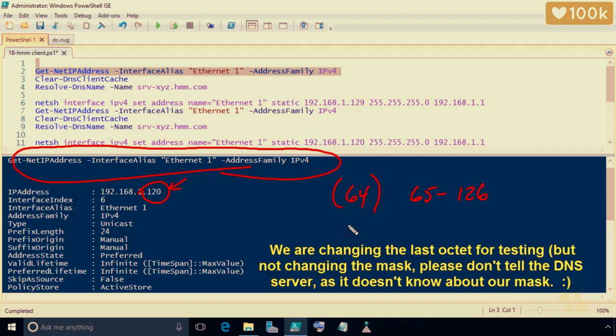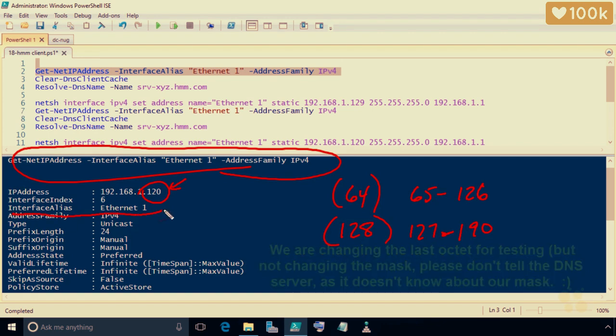Later when we change it, if we want to put this client in subnet 128, we'll simply put it in 127 for the last octet through 190, anywhere in that range. It's also showing us the alias for that interface, which is Ethernet 1. That's the name, if you will, of that interface in Windows 10.